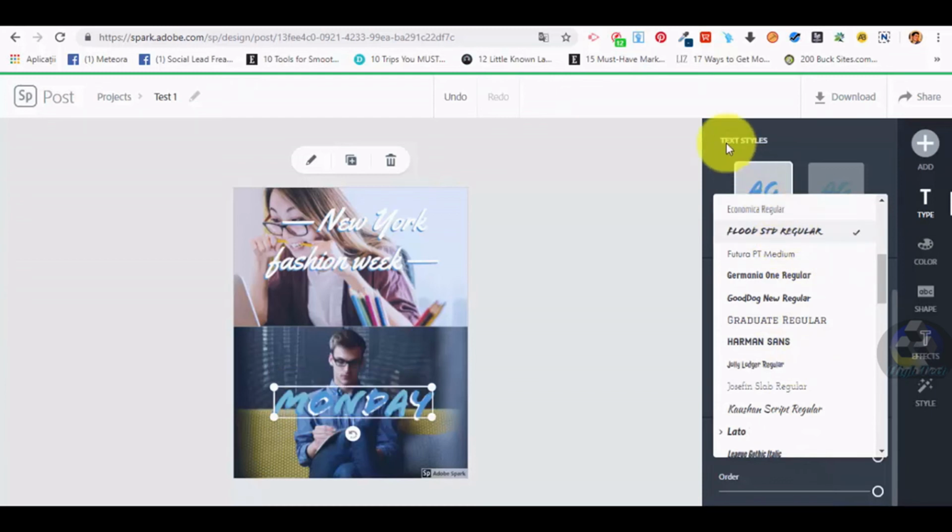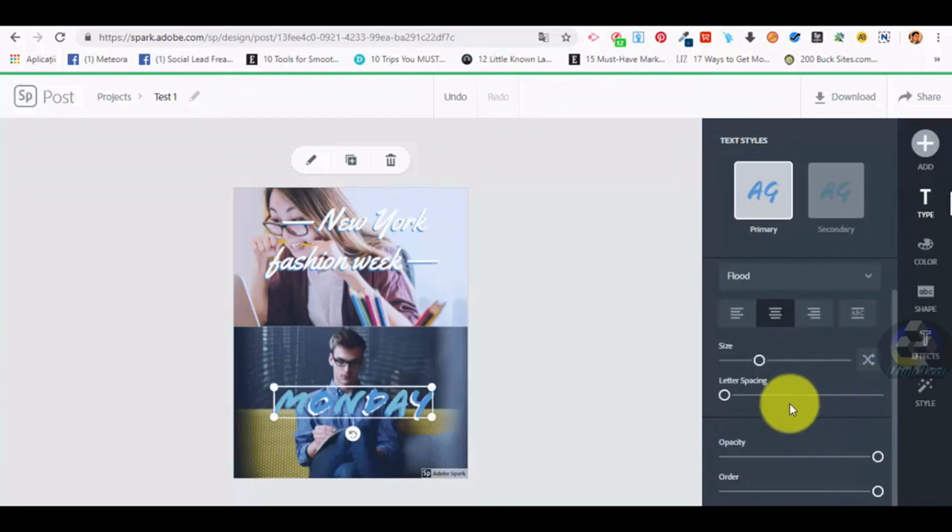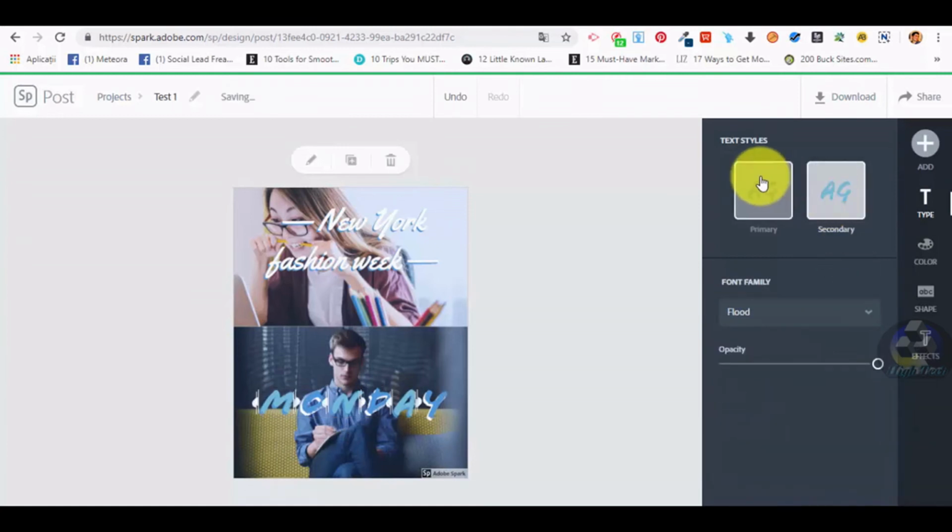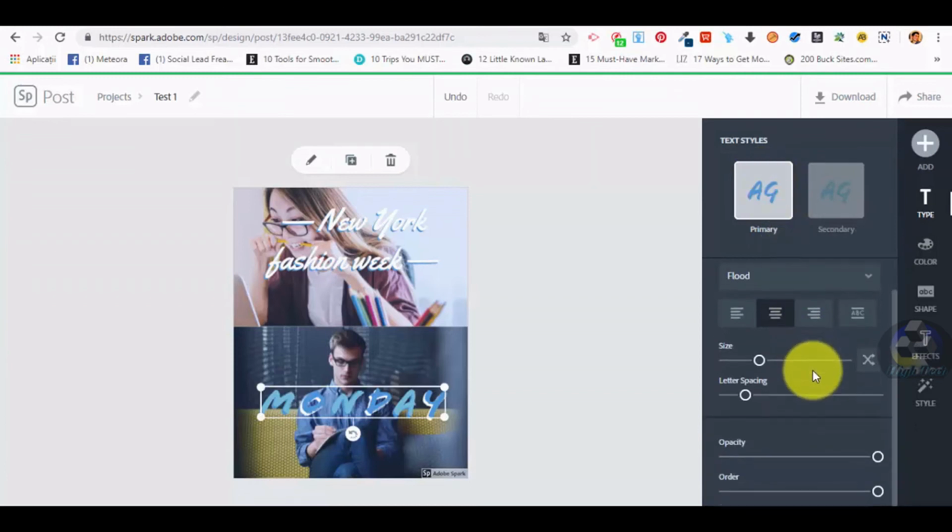We can select a different type of font if we want to. Let's say that we want this one, Monday. Okay, letter spacing, okay, alignment, no, we want primary, okay, opacity, order, okay, and for order we have to capitalize and fit, okay, already selected. So these are the text styles, right?